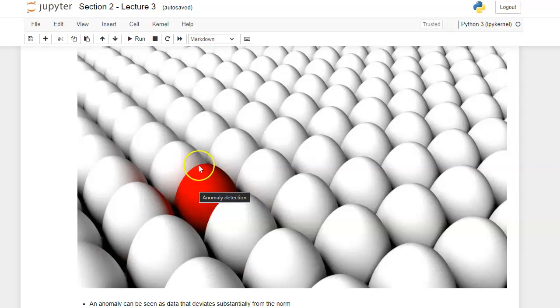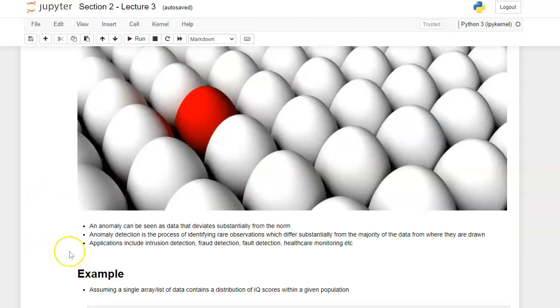If it's fraud detection that we're speaking about, we have very few fraudulent transactions. We have a lot of normal transactions. But how do we go about training a model that can find these red eggs specifically within a sea of predominantly white eggs or normal transactions?